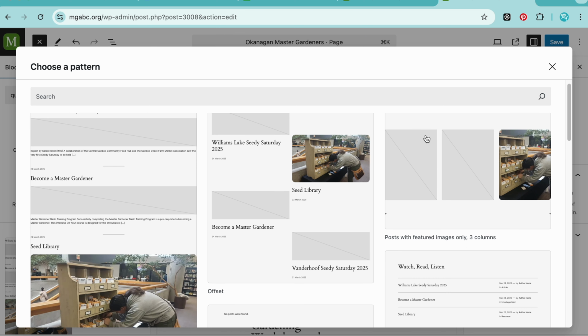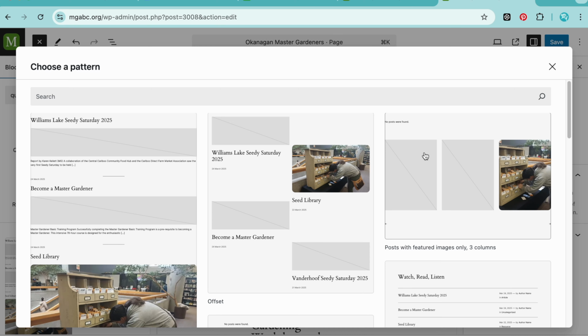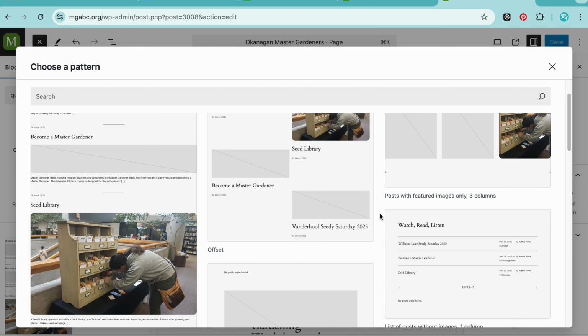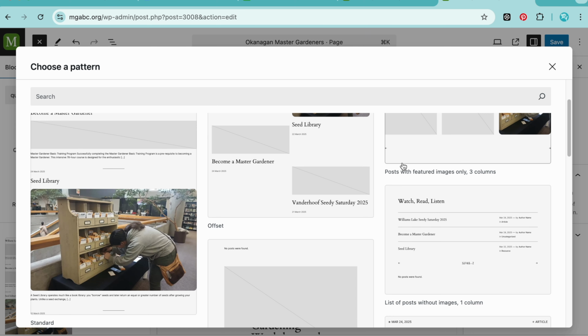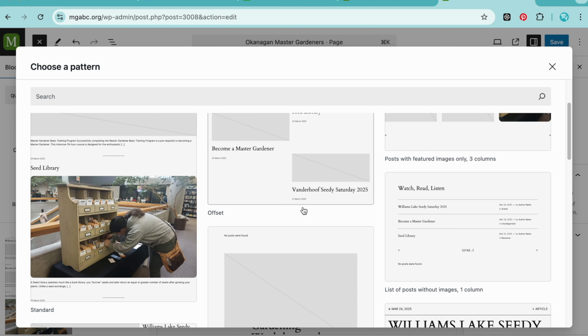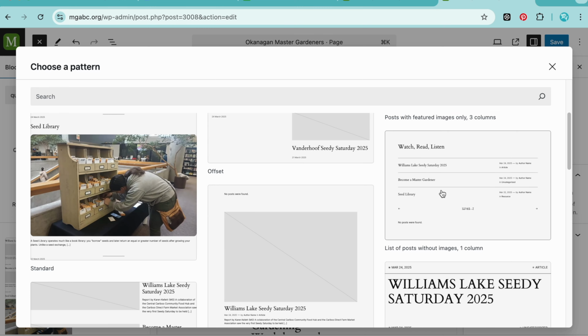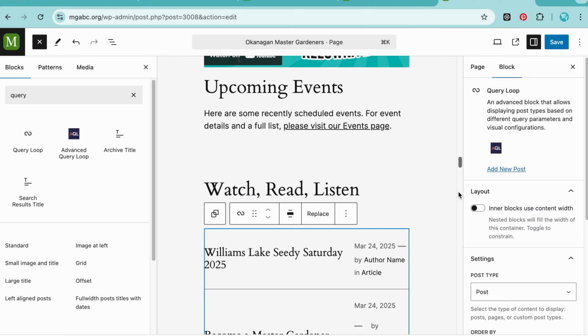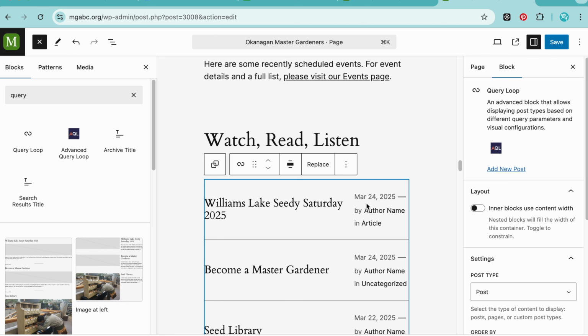You can see it's showing us examples of what these query loops might look like with the formatting that each one has set. I just want something simple. I don't need any pictures, anything like that. So I'm going to go with this list of posts without images. We can use this because the events plugin that we're using creates a custom post type, and we're going to be able to select that. So, let's get that block in there.